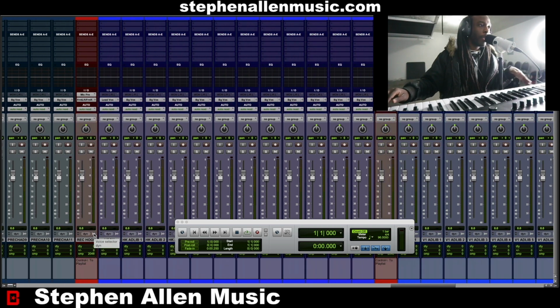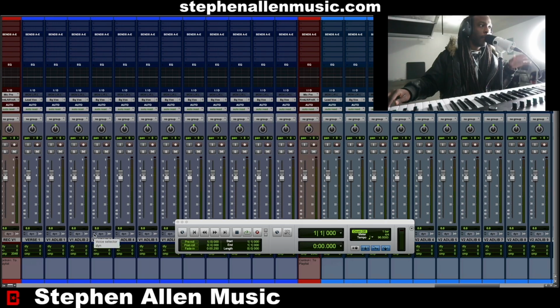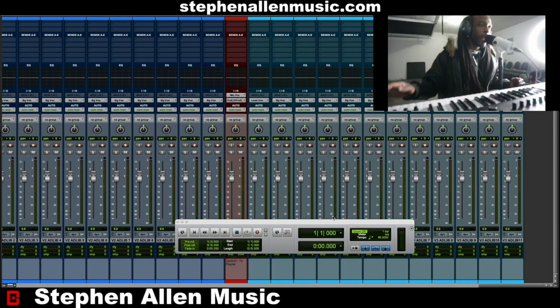So the pre-chorus, the chorus, which is the hook, verse 1, verse 2, and verse 3. I use verse 3 and the bridge on the same tracks because most of my beats I just put 2 verses and then a bridge. So V3 is basically the same thing. It could be either a verse or a bridge.